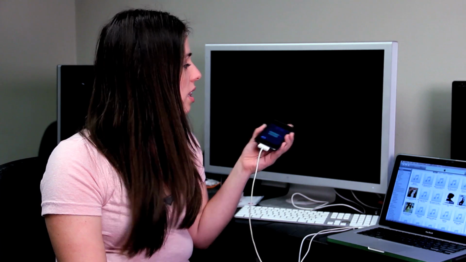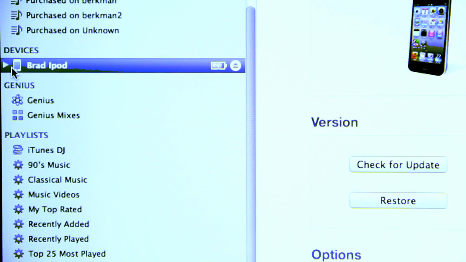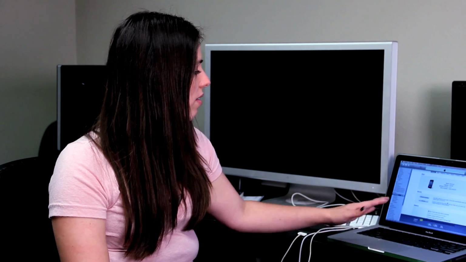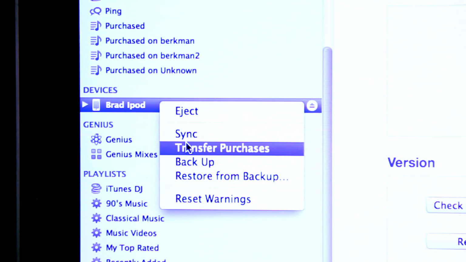The iTunes library will start and open, and then right here on the right-hand side underneath Devices, your iPod Touch should show up. If you click on that, you have this selected. While the iPod is plugged into iTunes, you'll go to File, Transfer Purchases from iPod, and that's it. That's how you move data files from your iPod Touch that you've purchased over to your iTunes library.